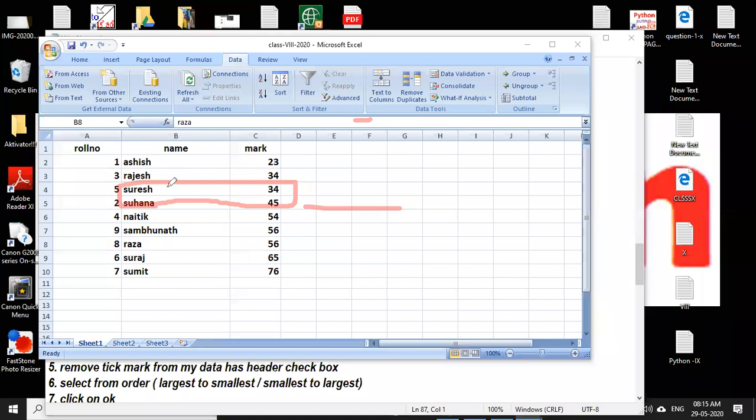Next, suppose now these marks are there: 23, 34, 35, 45. Now I have to add five marks. The principal sir decided that these are the marks of the students, and now give five extra marks because one question is wrong. That question contains 5 marks. So the principal sir decided that you add five marks to each student.